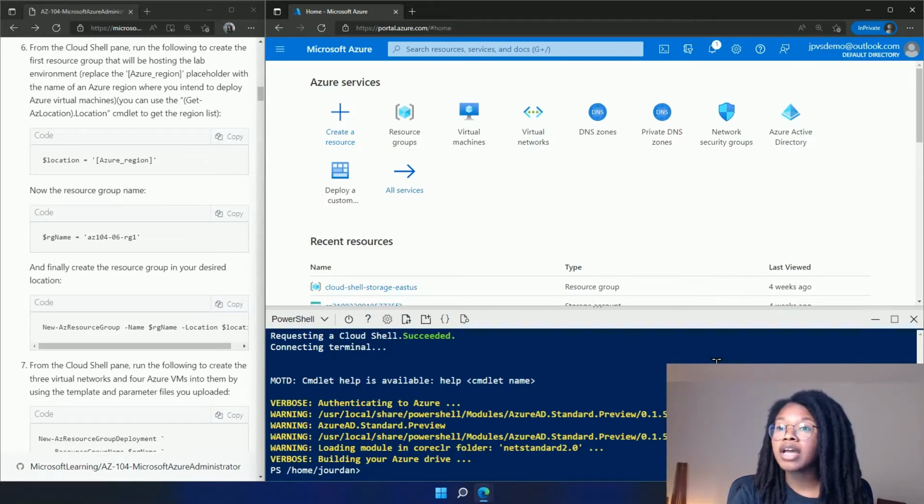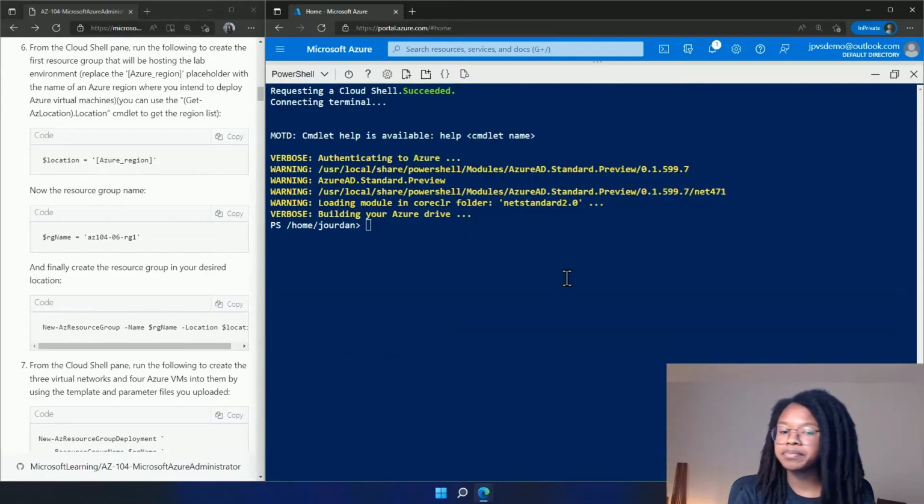From there, I am going to create a variable called location, and I'm going to set that equal to an Azure region. My Azure region is East US. From here, we need to set a variable for our resource group name. In this case, it's instructing us to provide the name AZ-104-06-RG1.